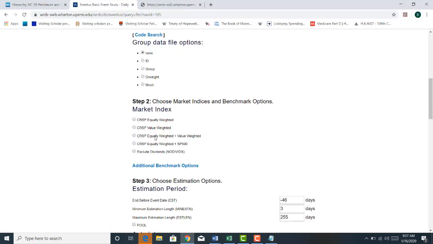I'm going to grab the CRSP equally weighted and the value weighted index. So basically, the CRSP equally weighted index is going to be the universe of stocks publicly traded on those three exchanges, the New York, NASDAQ, and American Stock Exchange. It's just going to take the equally weighted return of all of those publicly traded stocks. In other words, I just add up the returns and divide by the number of stocks.